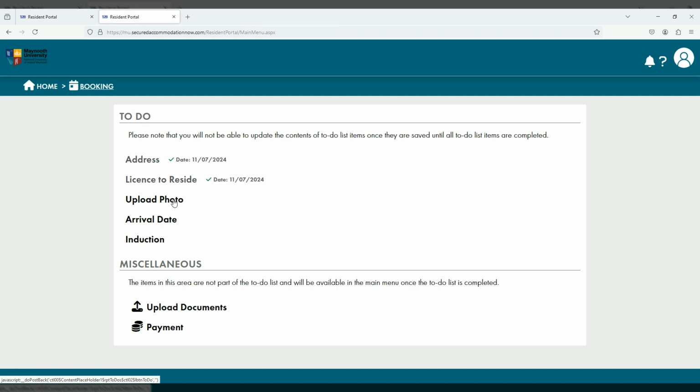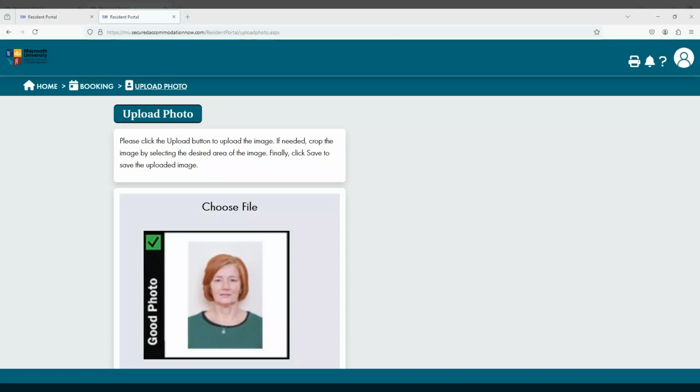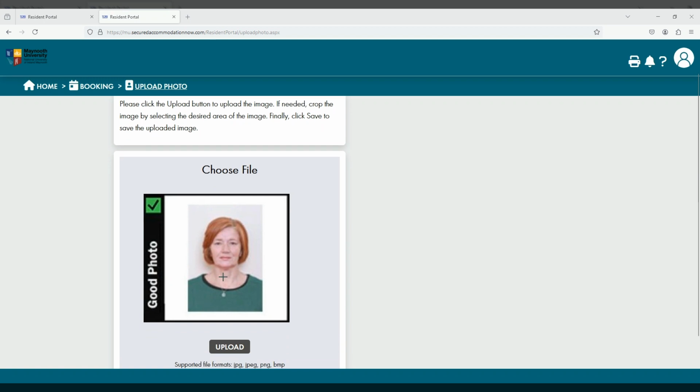The next item on your to-do list is to upload a photo. Upload a passport-style photo, i.e. a photo that shows your face in full, making sure there are no other people in the photo and that it is a clear image of your face. You'll be able to pick a photo from a photo saved in your gallery.